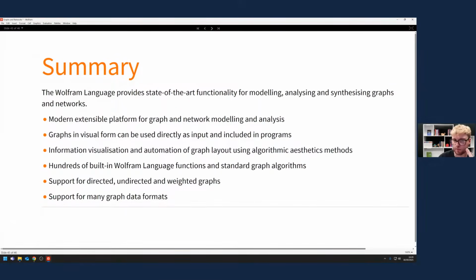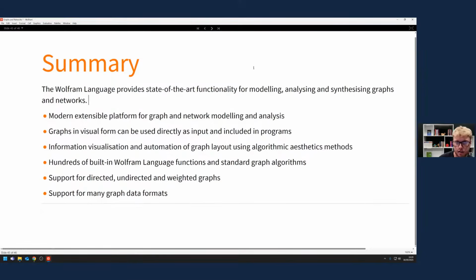So the nice thing about Wolfram language is you have these built-in graph algorithms that you can use to assess your graph in unique and distinct ways. You've got hundreds of different functions to be able to do so. You're not limited by graph types. You can use directed graphs, undirected graphs, weighted graphs, and these are very interoperable with matrices. Also, you can import many, many different types of graph format. So that's all very good.